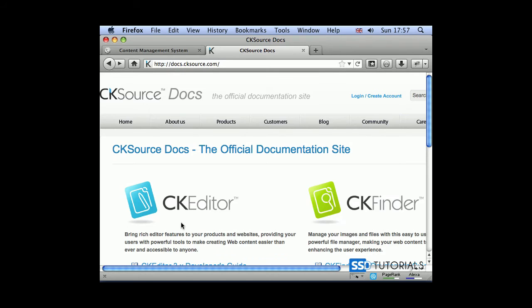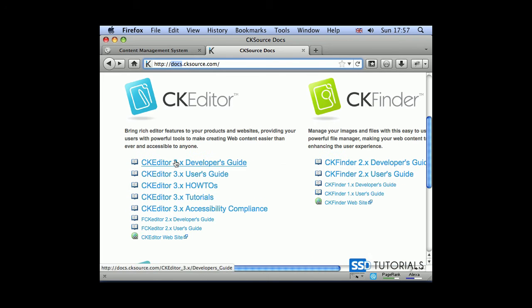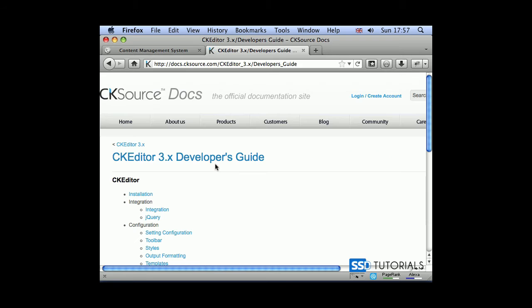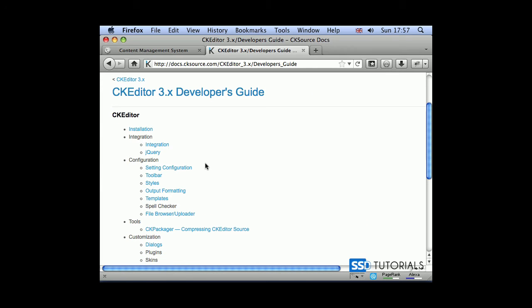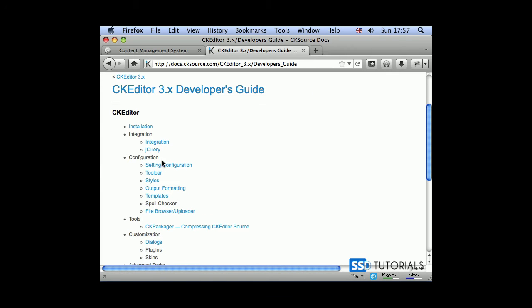Now it's time to configure our toolbar. First thing we're going to do is go to docs.cksource.com, scroll down and go to the developer's guide for CKEditor 3.x version. Now that we are presented with the developer's guide, let's go to the configuration section and click on the toolbar option.